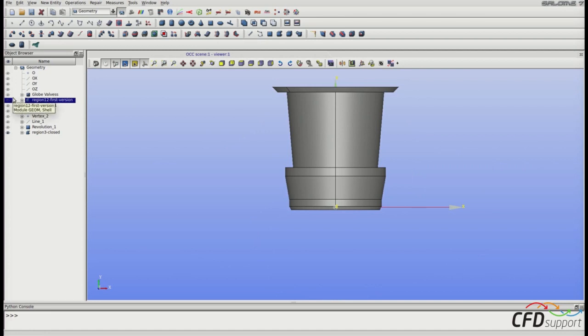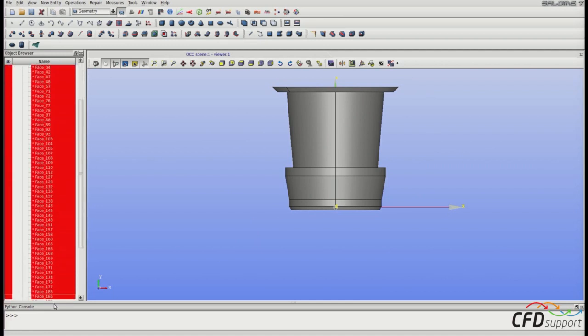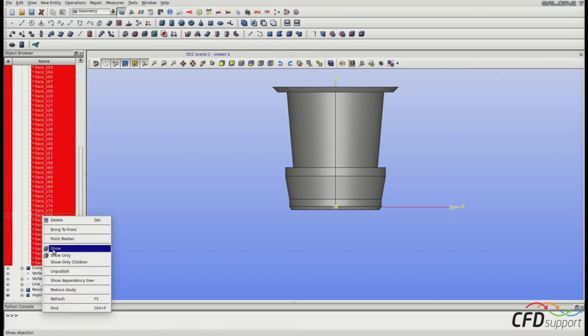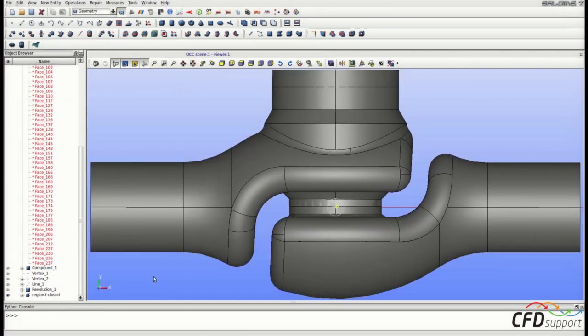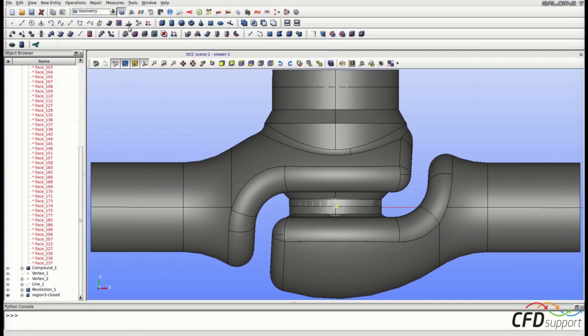Now show just faces of the valve's geometry. So expand the valve's geometry in the object browser, select all the faces, right mouse button click and click Show. Let's make cuts now. Select the face we would like to cut. Go to Operations, Boolean, Cut.